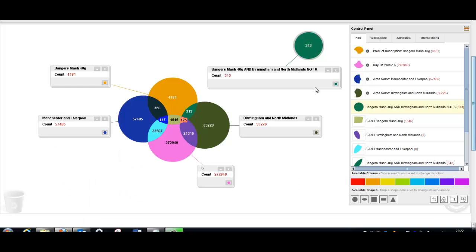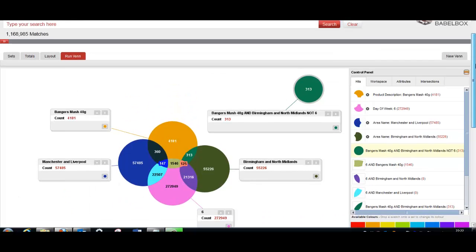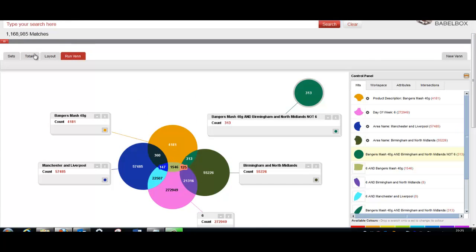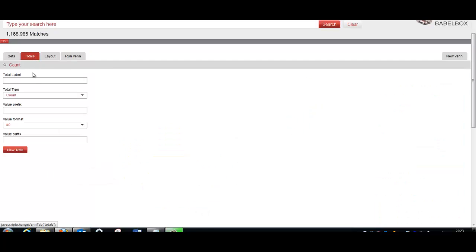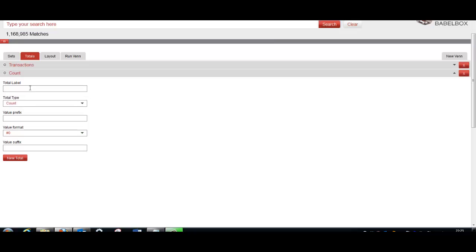It is also possible to add totals to the Venn diagram by adding the total to the dataset. This is done using the same process as found in the crosstab section of BabelBox. The first total we are going to create will be transactions. First we will type transactions into the total label field. The second total we are going to add to our datasets will be sales value. Again, we will type sales value into the total label field.